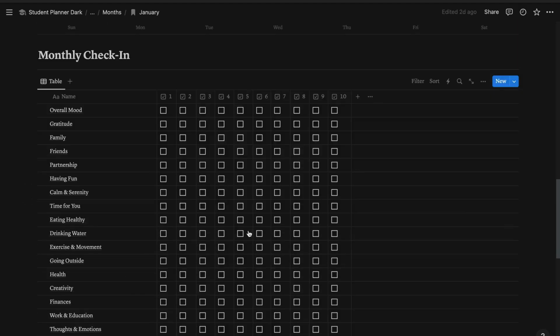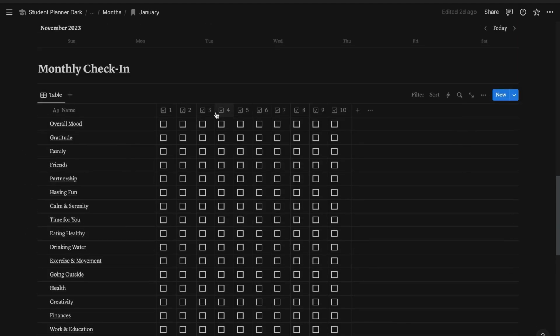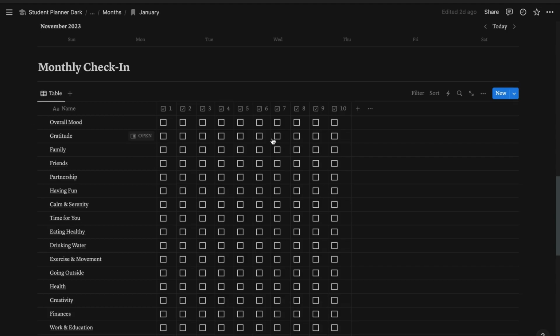And then down here we have a monthly check-in. I took the inspiration for this from the 6-minute diary. How this works is basically you rate different categories of your life. So for example, you have overall mood, gratitude, family, friends, partnership, having fun, and so on. And then 10 is the best and 1 is the worst basically. And so we could say our overall mood is good. So let's say it's an 8.